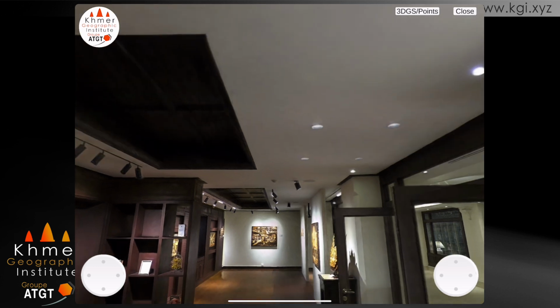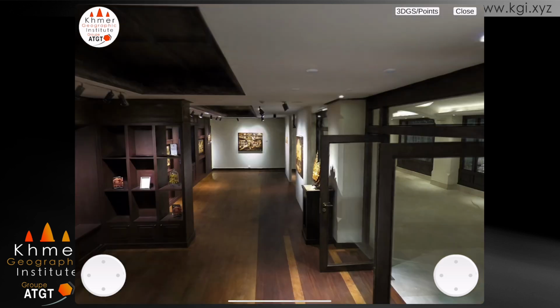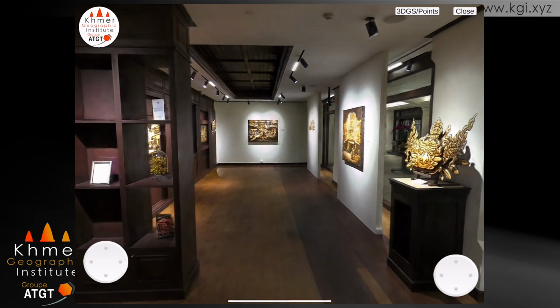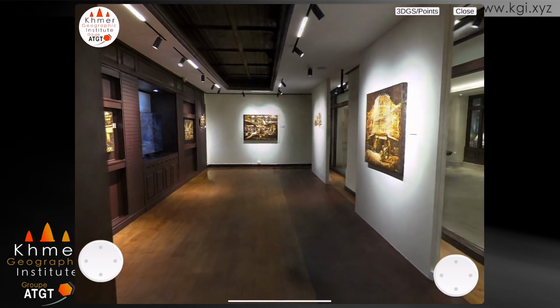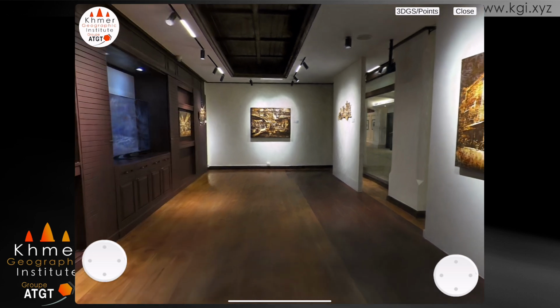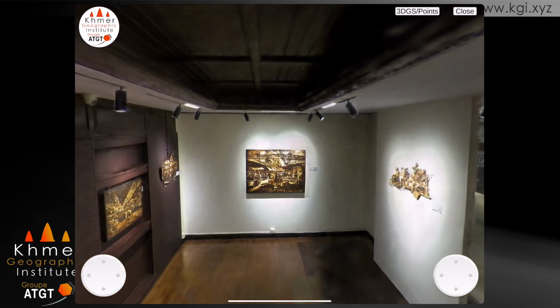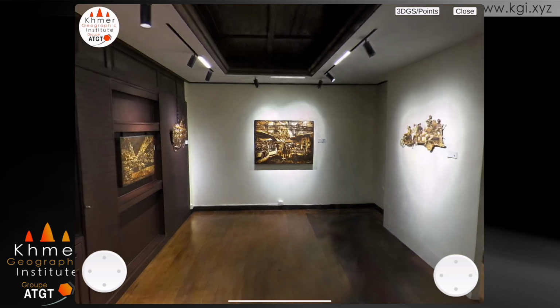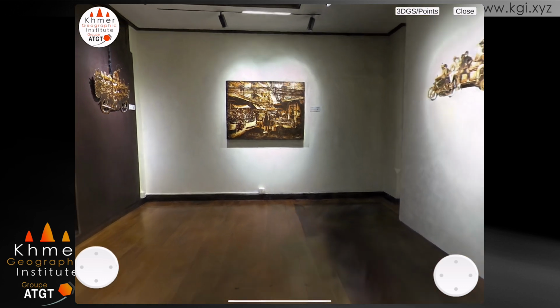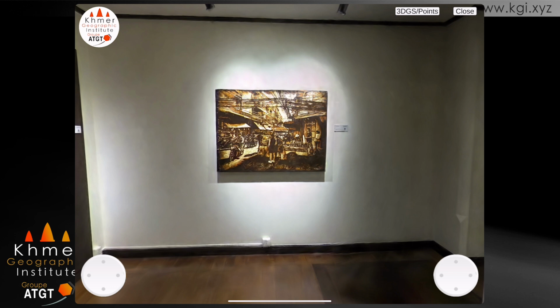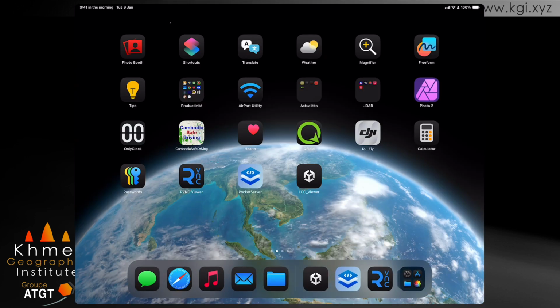So this is the art gallery in 3D GS. Just enjoy and visit the gallery. Let's go and see the last painting on the wall here. And this is the art gallery. So let's close and finish this tutorial.